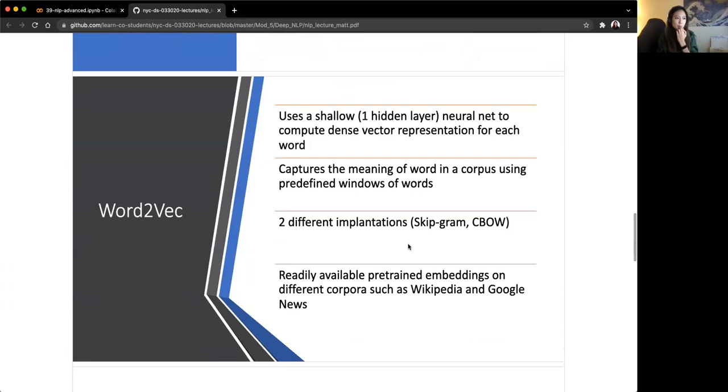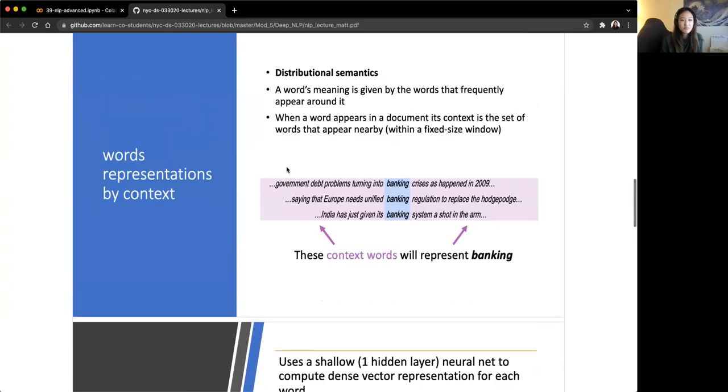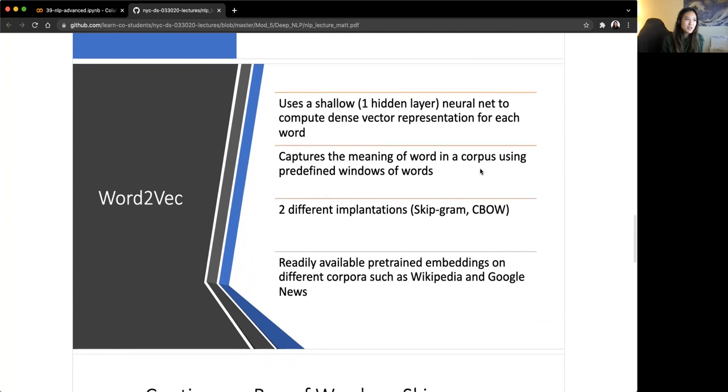Cool. So one common example of using word embeddings is through the library word2vec. We're actually going to see an example of word2vec later. It literally stands for word to vector. What it does is it uses a neural network to compute some vector representation for each word using this process. It captures the meaning of the word in a corpus using predefined windows of words.